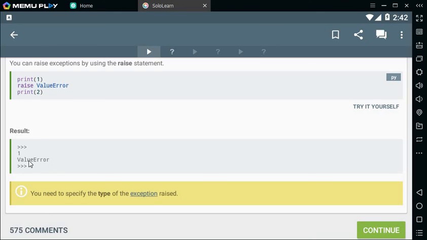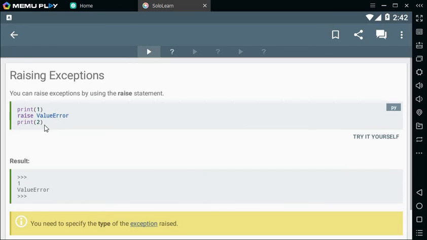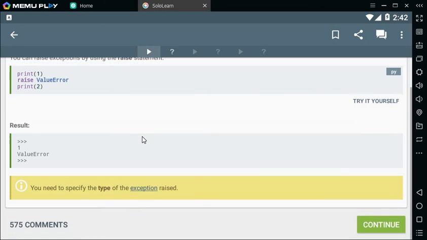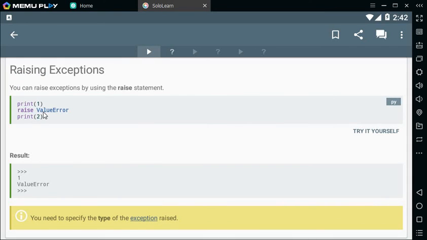And this is basically just displaying value error there. I'm assuming that we're going to use raise exceptions using some conditionals in actual, real life programs. You're not just going to raise an exception for no reason. It says you need to specify the type of exception raised. That's what value error is.